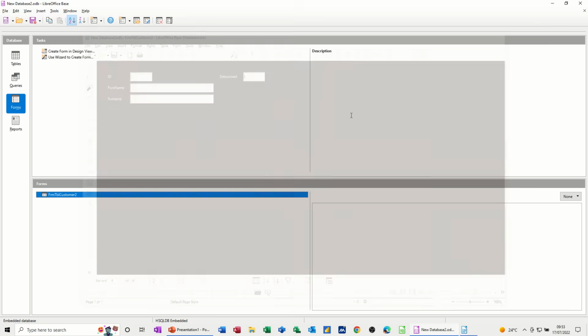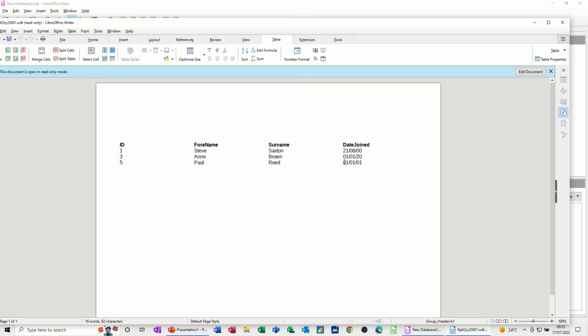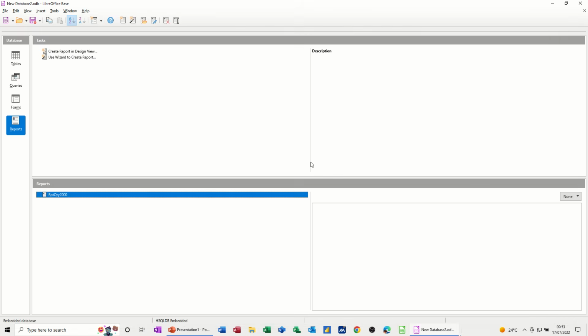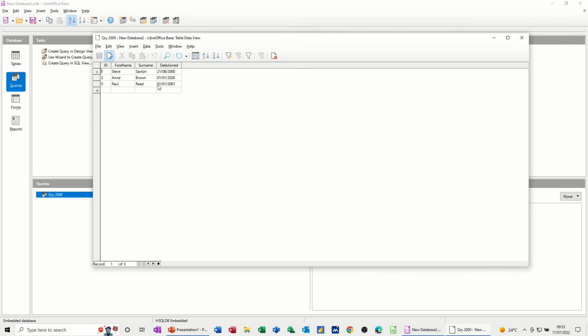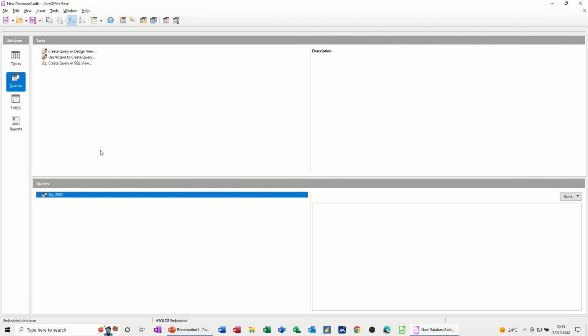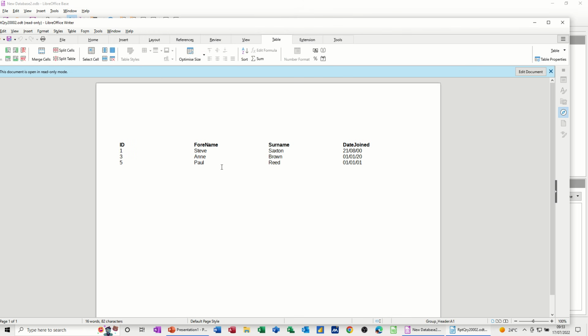Just close that off, go back to the reports, run that report, and that one marries up with that criteria for the query, so that's picking that up. If I close that down just to show you that, what happened there was the query, which is greater than 2000, picked up that new person because he joined in 2001, and because the report is based on that query, the report picked up that additional person and dropped it in like so.